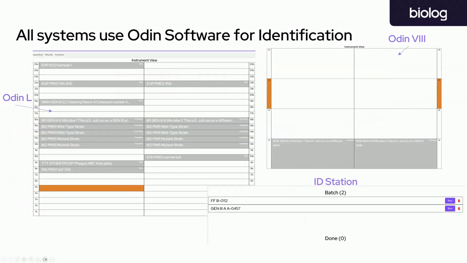And all 3 systems use the same software, which is called Odin software. While the software and a lot of the aspects like the reports all look identical, the interface that you actually see will change when you plug in a particular instrument. Here we're looking at a 50 plate layout for the Odin L or Odin 50, the 8 plate layout for Odin 8, and then this queue system for the ID station, where you make your list of plates and then you can just run them one at a time. So the software will just change the user interface based on which instrument it's connected to.